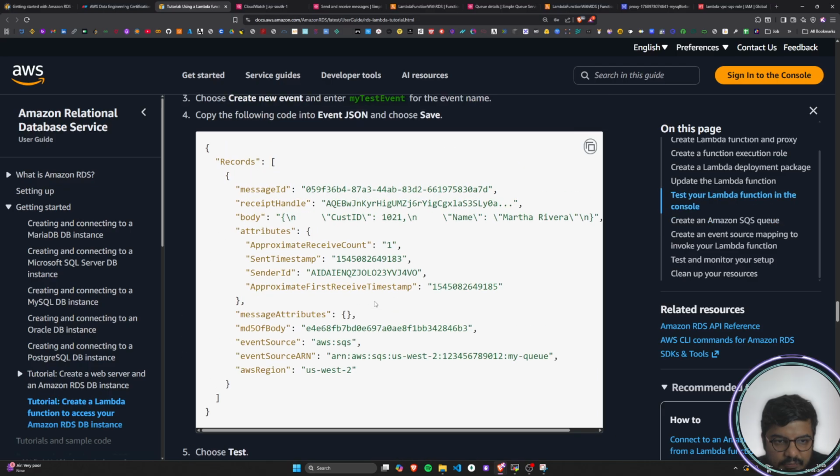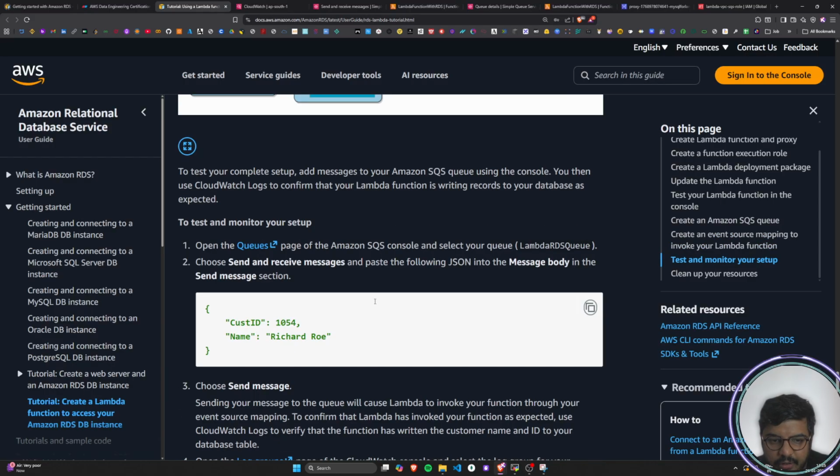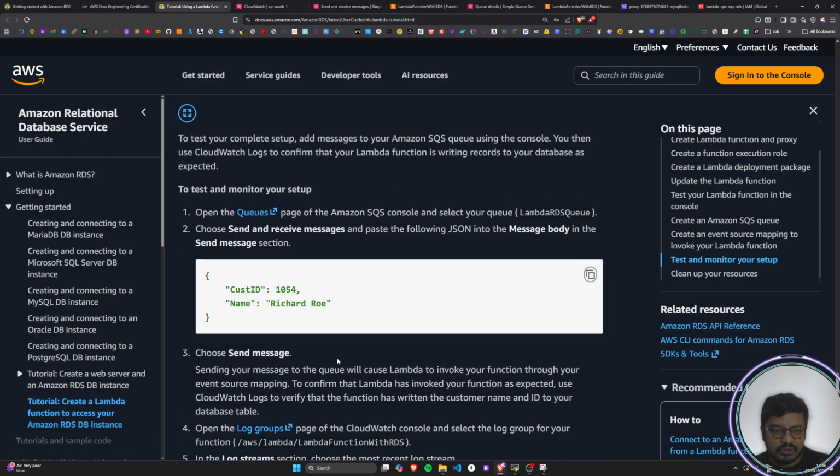Okay, now this is the JSON format. Okay, got it. So why is it not able to add multiple records? Currently, if we add multiple records, it will try to add them in one single row itself.